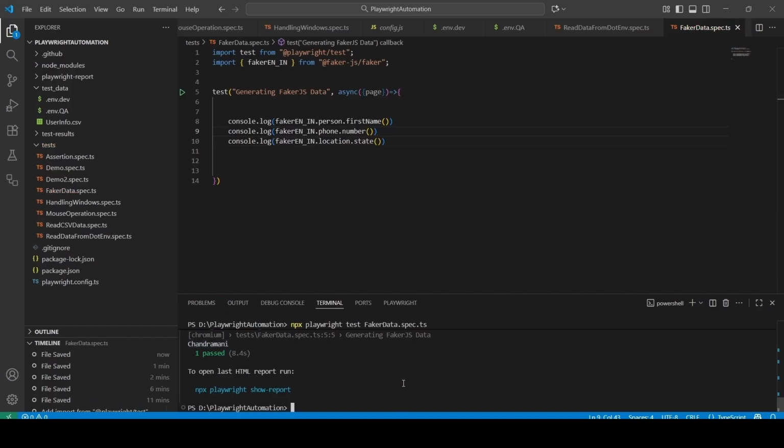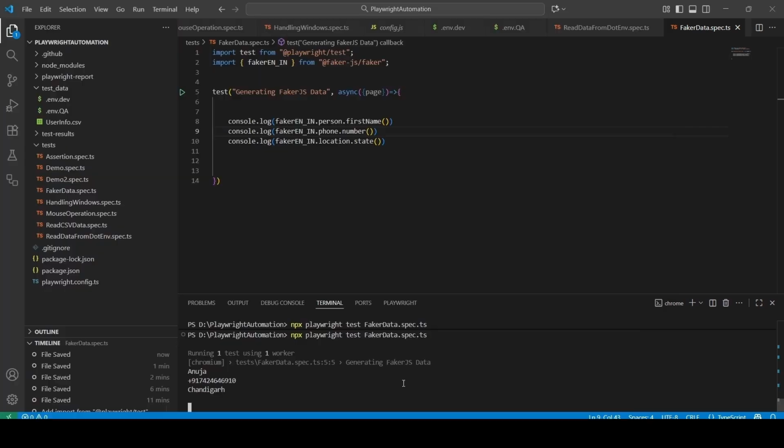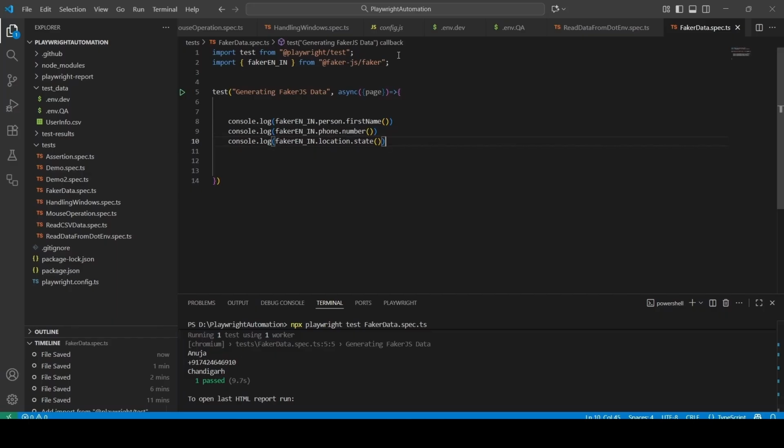Now let me run, we'll get three random data. See, we got three random data: first name Anuja, then mobile number, and then state Chandigarh. We installed the Faker library and understood how to generate Faker data. Now we can pass it to the browser.